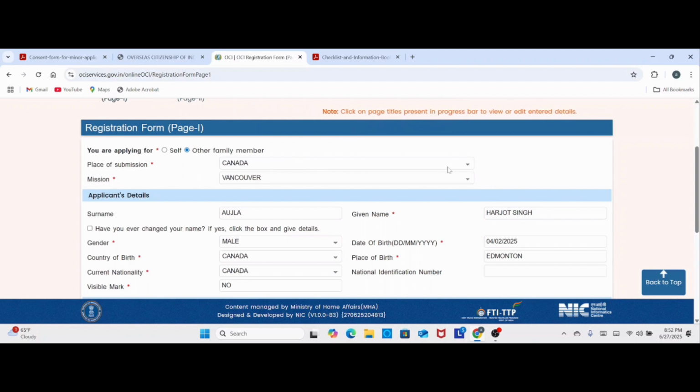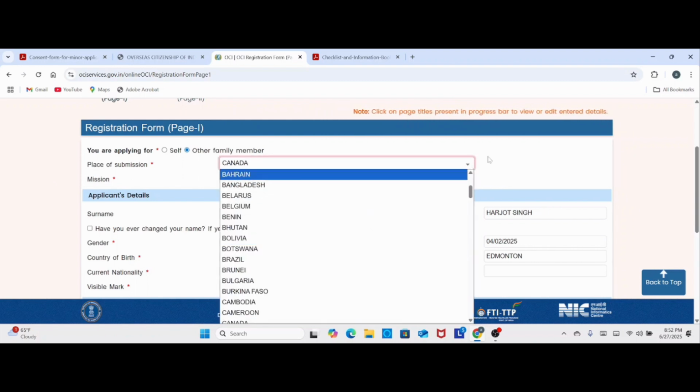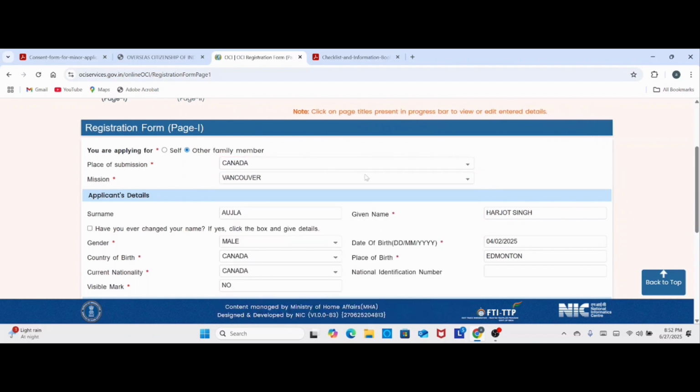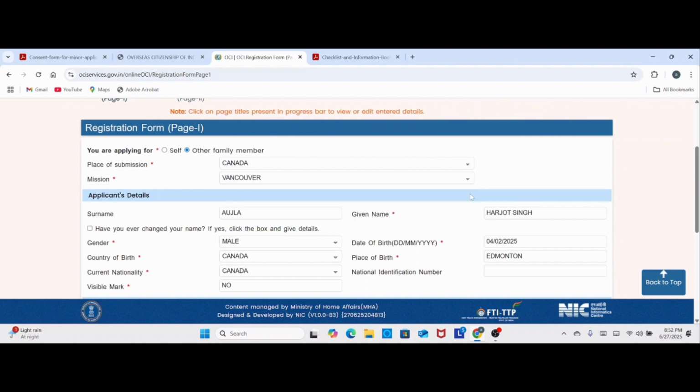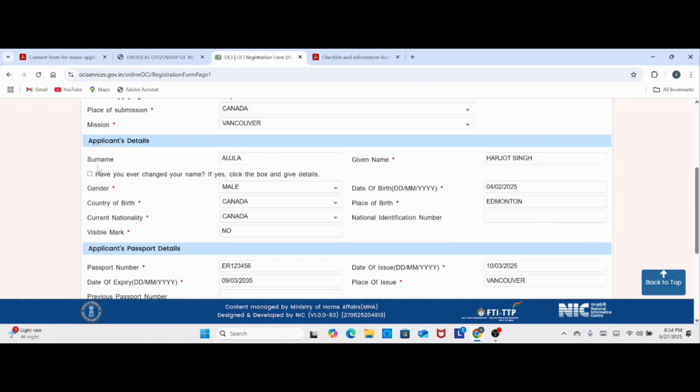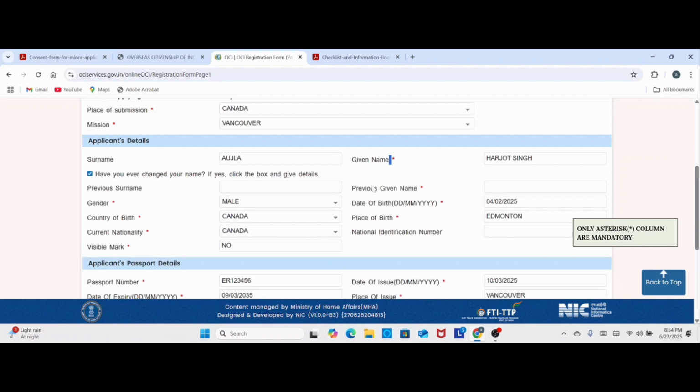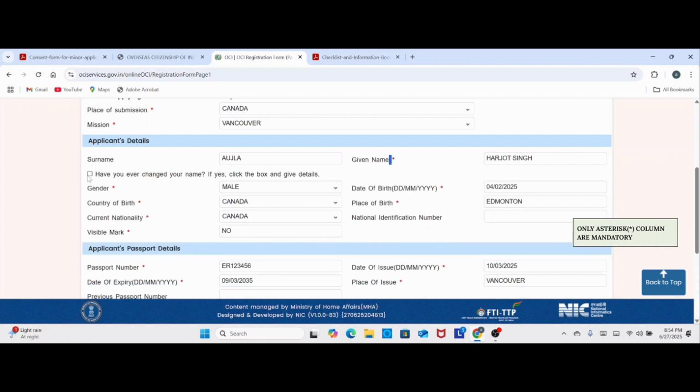Place of submission. You can select from this drop down. Mission Vancouver, I select here because it's near to me. Applicant detail, surname, given name. Have you ever changed your name? If yes, click the box and give detail. We never changed. If you changed, then you can click and fill in the information here.